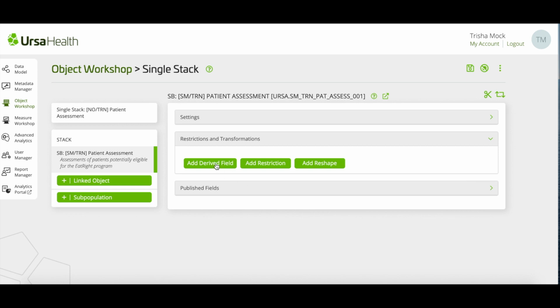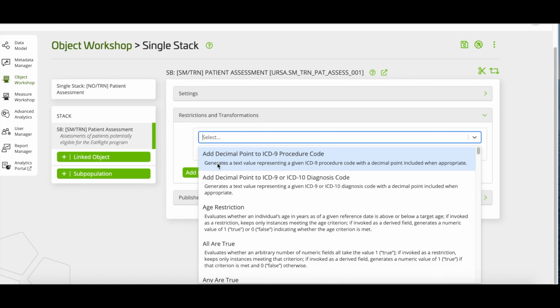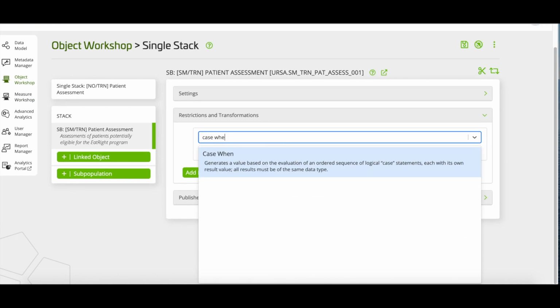Let's take a moment to create a derived field. This will serve as an introduction to how to use these patterns. One of the columns in the patient assessment is a GFR lab value. We can use this column to create a flag indicating whether the patient has likely entered end-stage renal disease. We'll use the case when pattern to create this derived field.